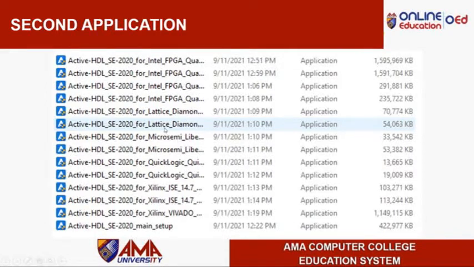Okay, so the important part here is first install the Active-HDL SE 2020 main setup. You have to install this first before you can install this. These are the libraries. We have the libraries for FPGA, Lattice Diamond, Microsemi, QuickLogic, and Xilinx. Make sure they're in the same folder. So that's why I put everything in the same folder. So just install first the main setup and then install everything.